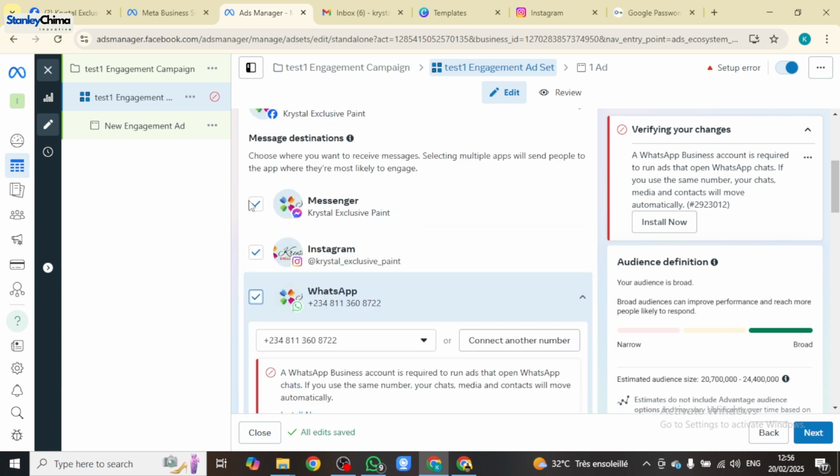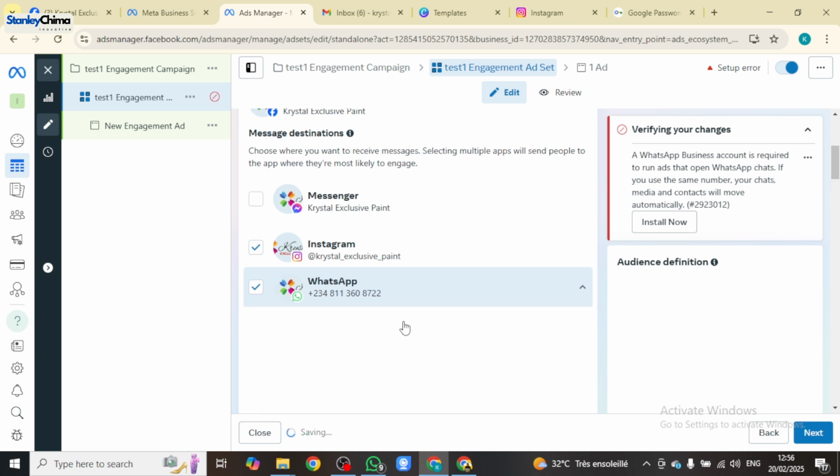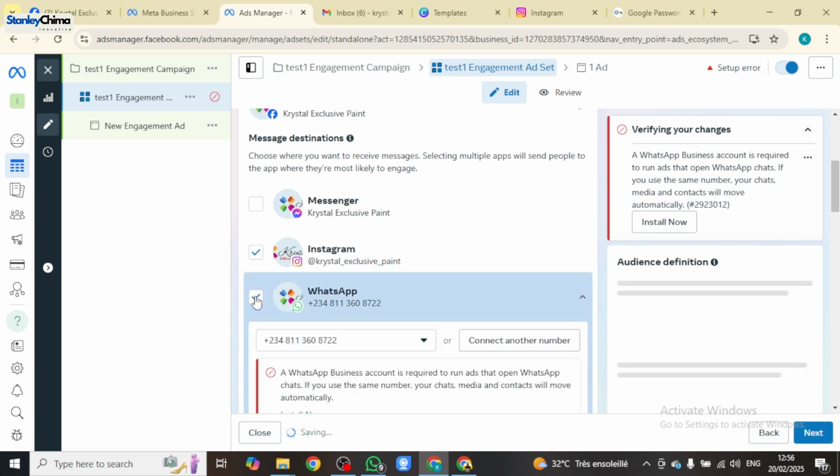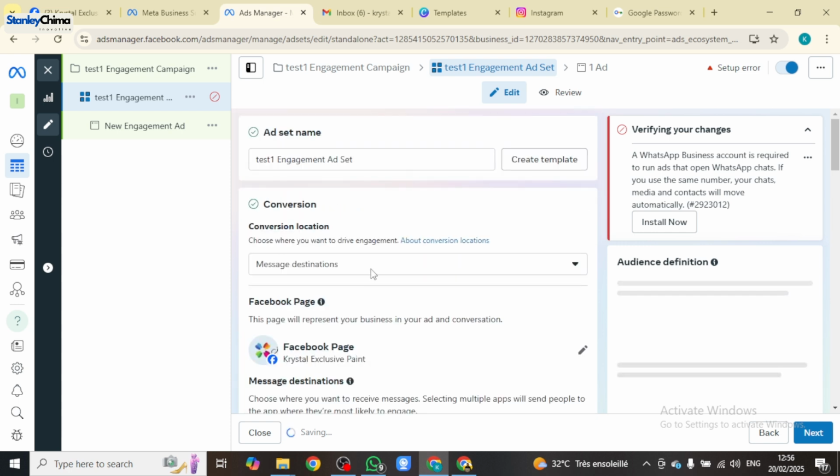If you want to remove Messenger, most times I don't like Messenger. I live only on Instagram and on WhatsApp. I mean, they prove to be more effective for me most times, but that is it for this. And I think we don't have any other option here.